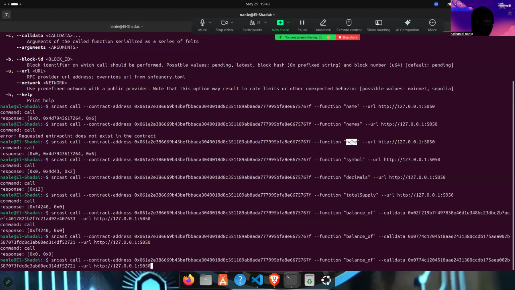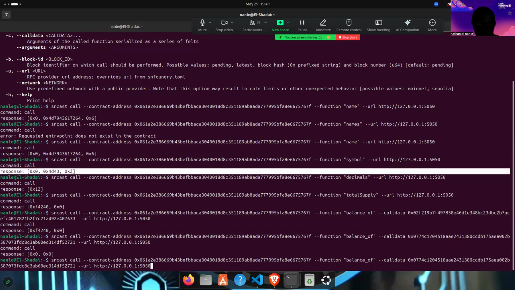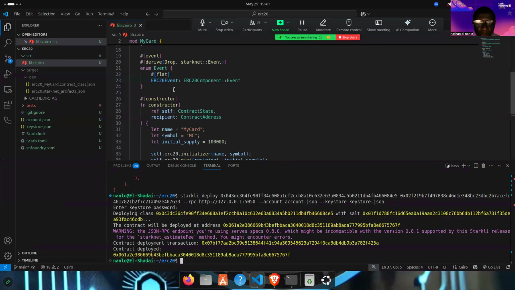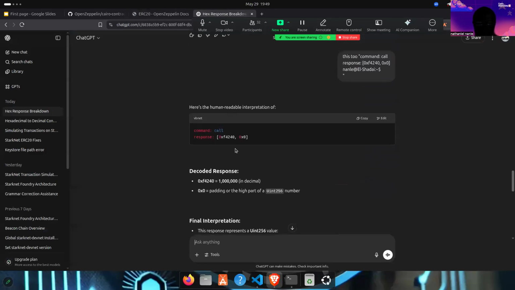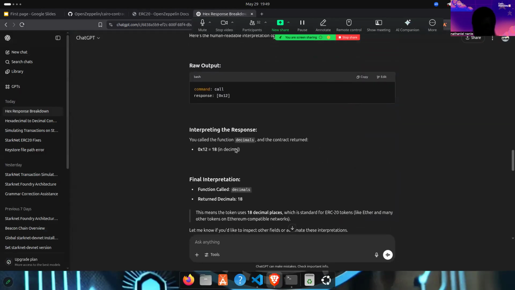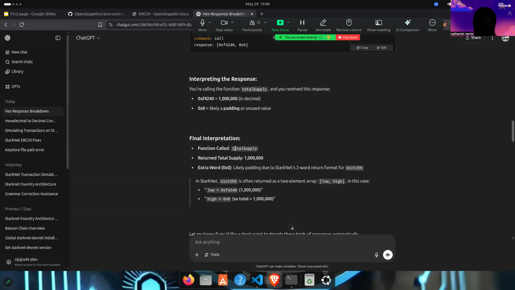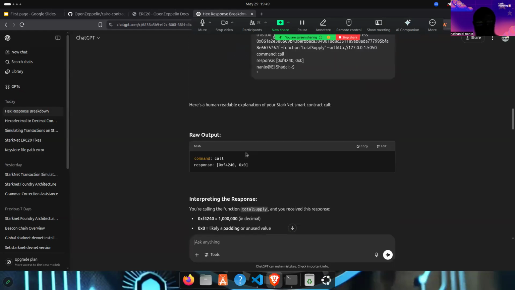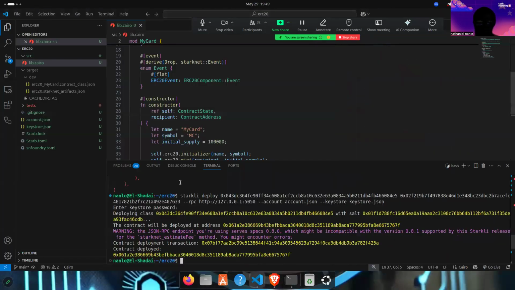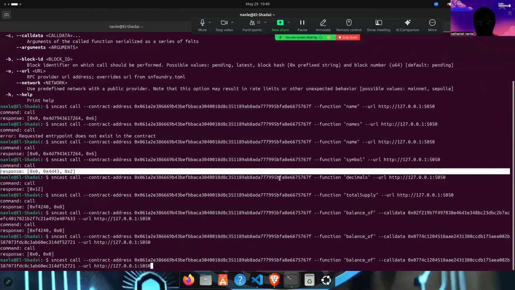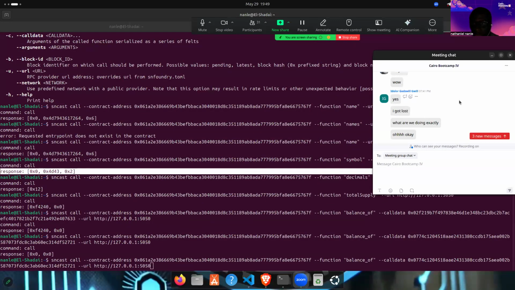Then we checked symbol and we got a hex version of it. We used AI to help us interpret it, and the feedback was positive. We saw the decimals, we saw the amount of total supply. We've seen all of these things together. I hope you have an understanding of what we've been doing.